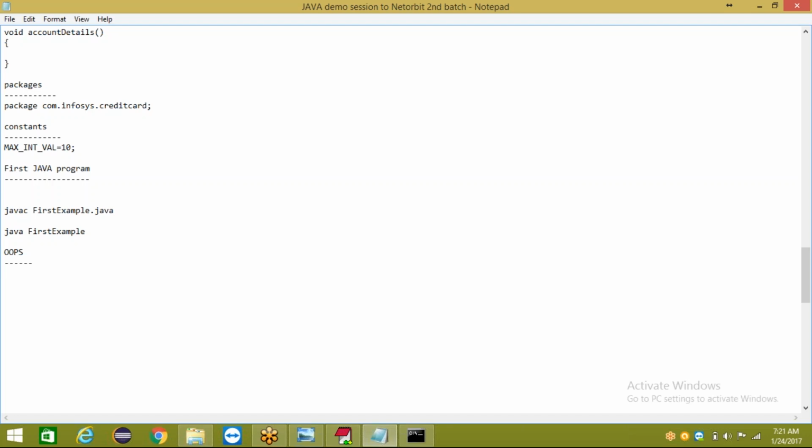We'll go through this entire OOPS. It takes a little bit of time to complete entire OOPS in all the ways. This is the biggest topic in entire core Java. We have to concentrate more and more on OOPS. In this OOPS, first I'm going to talk about various containers in Java.